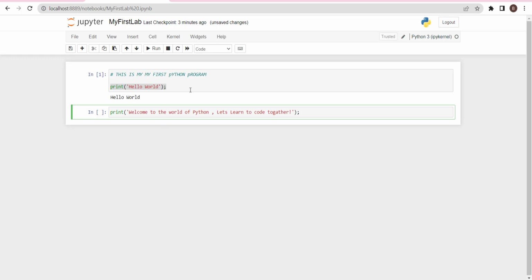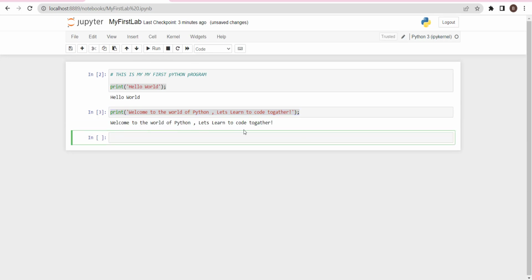As you can see, I wrote the usual Hello World statement. We can use the print statement, and we can also write any kind of string or sentence in the print function. I'll run it and show you the printed words. Let's click again on the print function with my text in it. It will show you what Python is. Let's learn to code together.